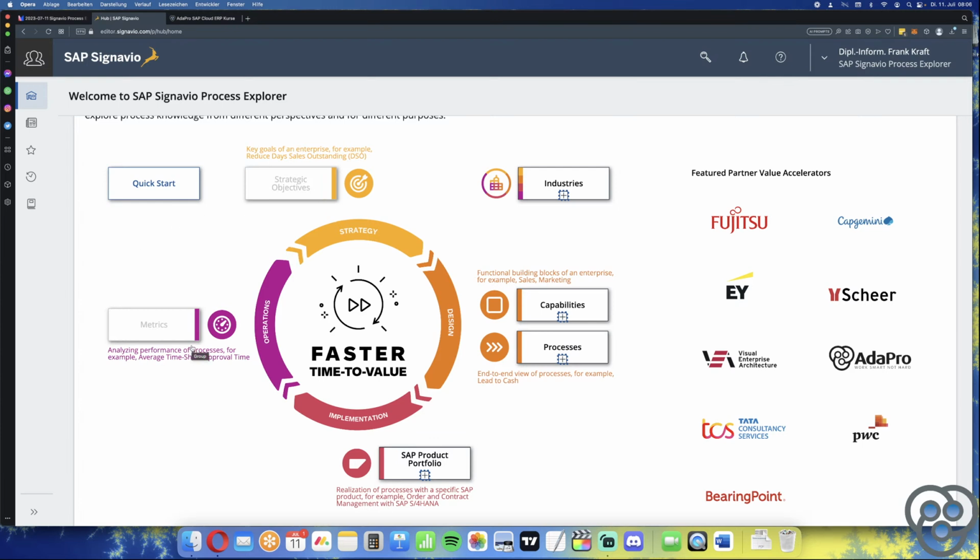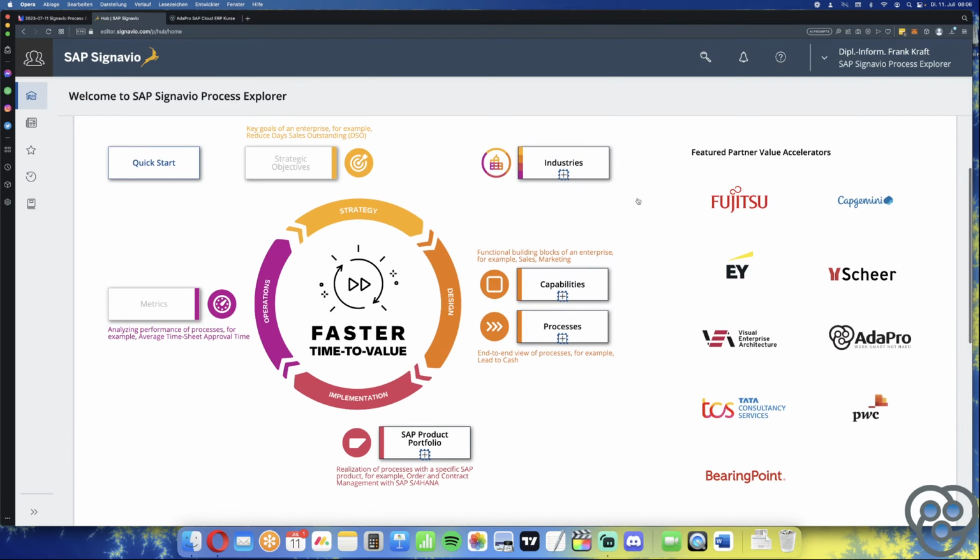So it is still evolving. Yeah, and on the right side we see that partners are already active. As I already said, there are long-living partners with SAP Signavio. Obviously, we are one of them, AdaPro. And there are other well-known partners like Ernst & Young, Fujitsu, Capgemini.